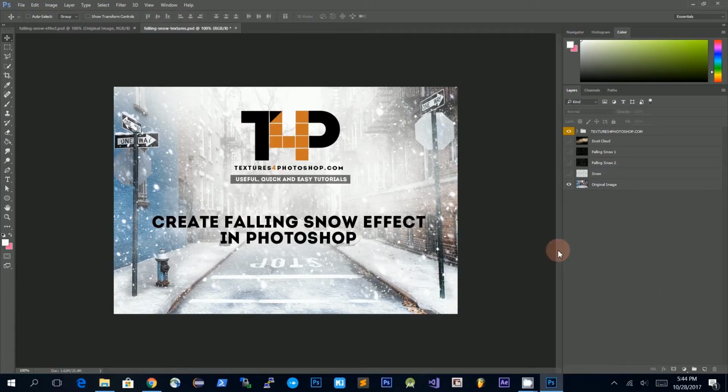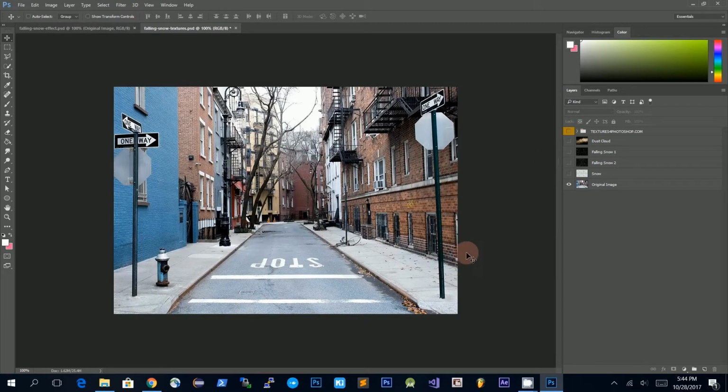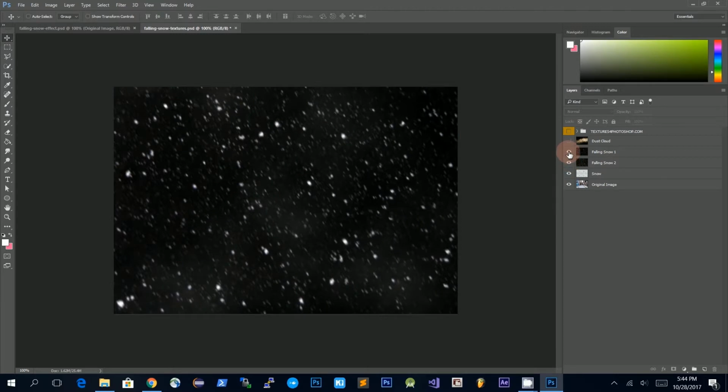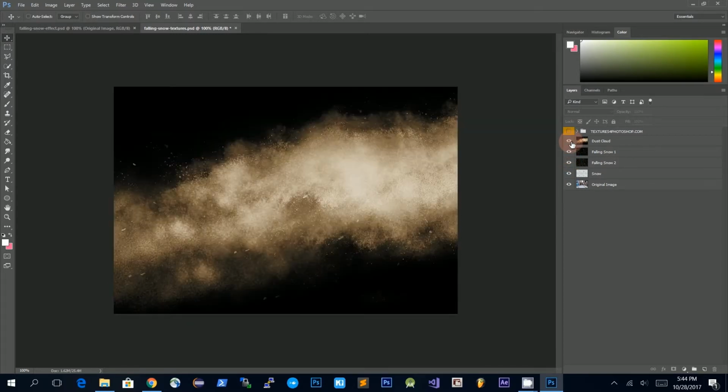Today I'm going to show you how to create a falling snow effect in Photoshop. To do this, we will start using this image and then we will add a few textures that you can download from texturesforphotoshop.com. And you can find the links for these textures in the description below. So let's start.